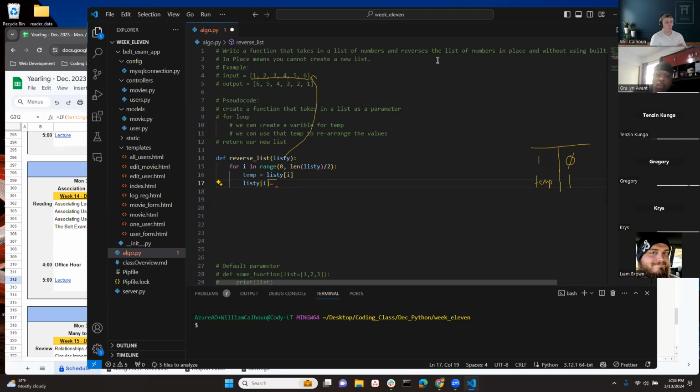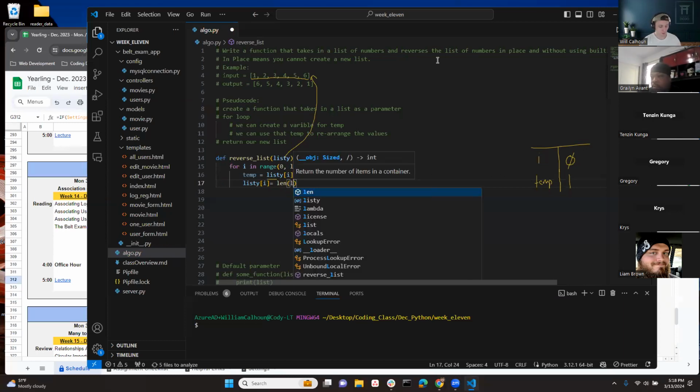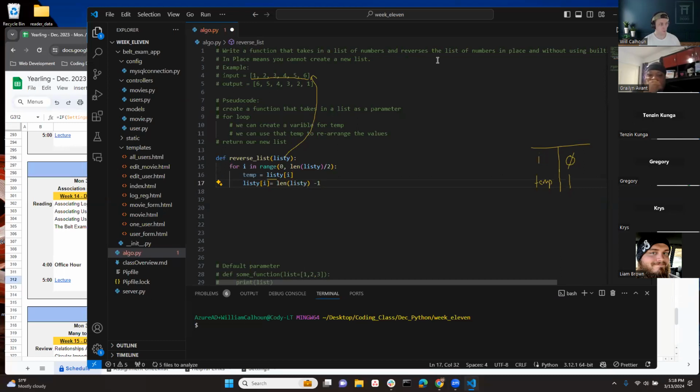Now, what do I want it to equal here? Would that be len of I minus 1? You're very close. Len of listy minus 1. Now, what len of listy is going to do is it is listy of len of listy minus 1, right?